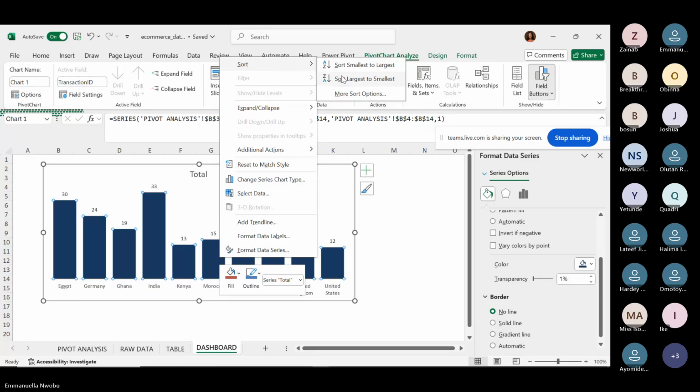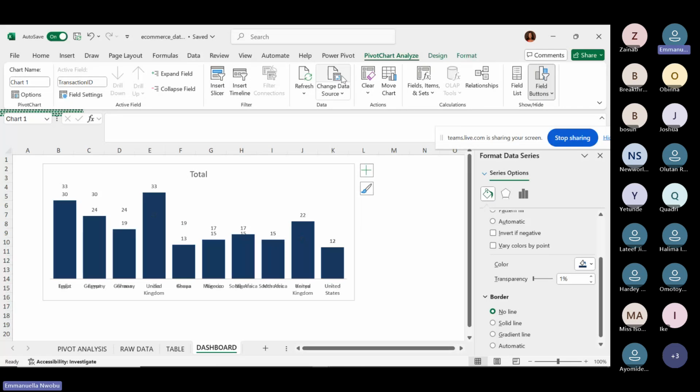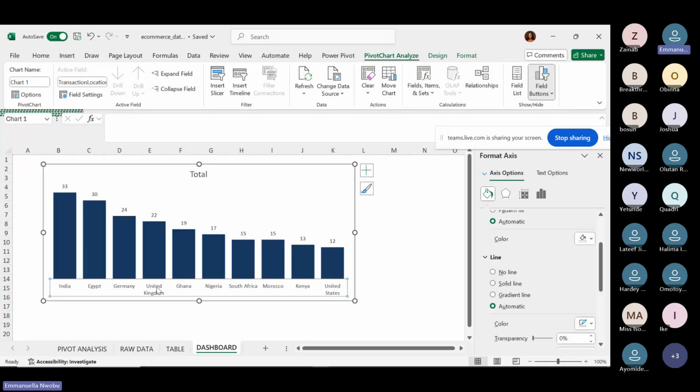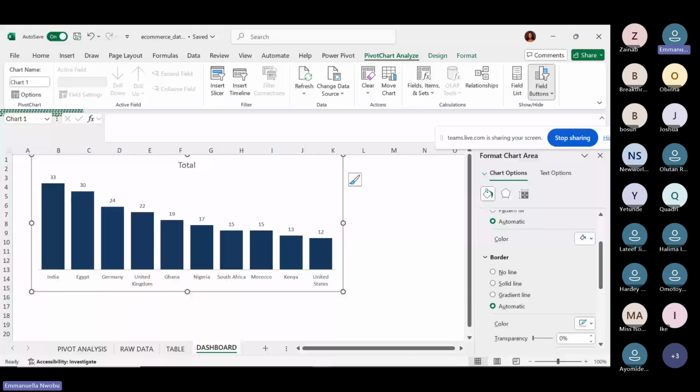As we can see, it has sorted my data from highest down to the lowest. Now you can leave this as ascending. Let me zoom this in a bit.